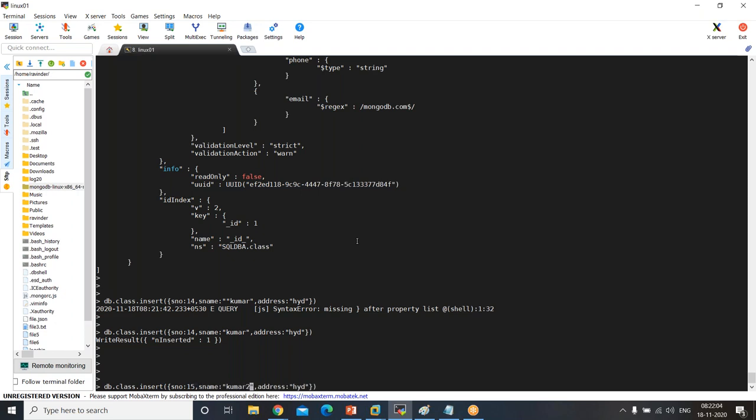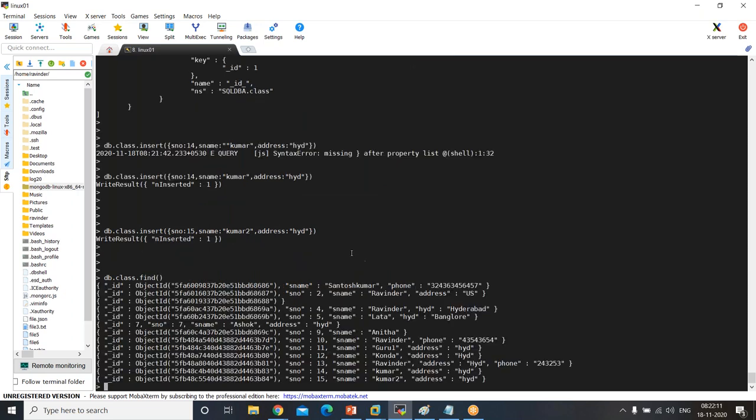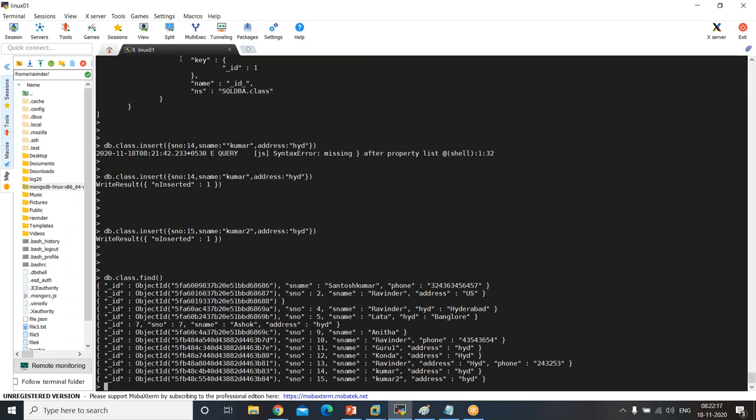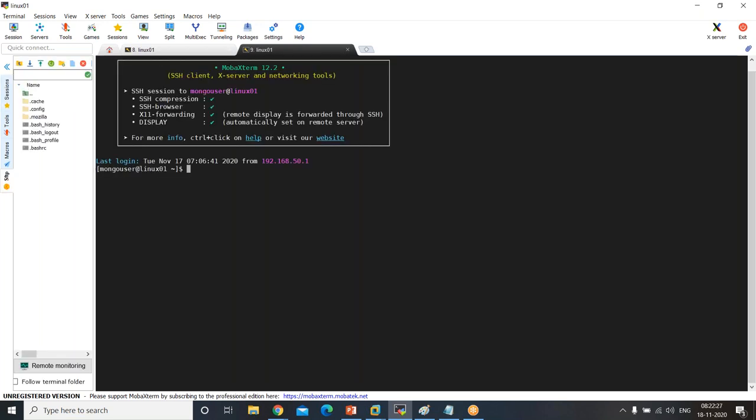It is validating the rule absolutely in the background. But what's going on in the background basically? If you see that data is not following the rule anymore, though it is strict, because you made the validation action to warning. What does warning do? It will write the event in the log file. That is what it is.